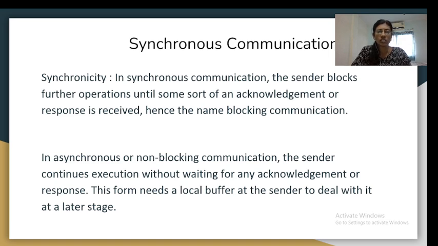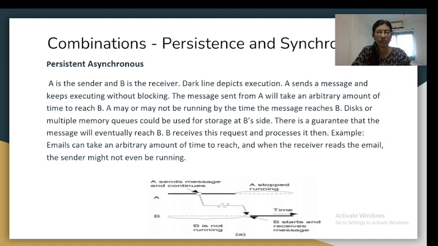Synchronous communication. Synchronicity. In synchronous communication, the sender blocks further operations until some sort of an acknowledgement or response is received. Hence the name blocking communication. In asynchronous or non-blocking communication, the sender continues execution without waiting for any acknowledgement or response. This form needs a local buffer at the sender to deal with it at a later stage. Now, different combinations of communications are available.